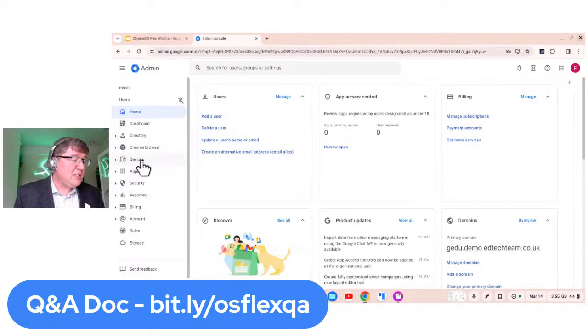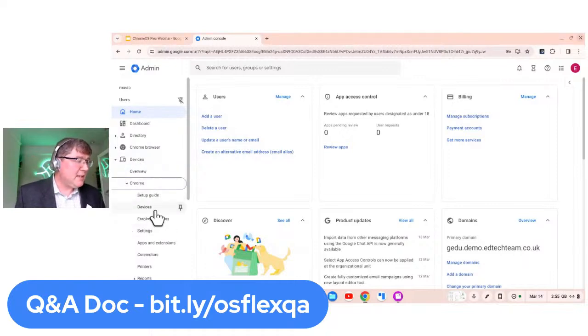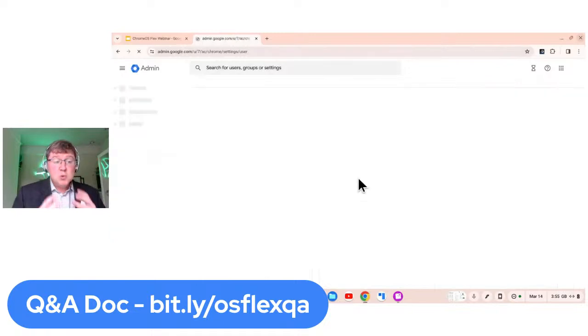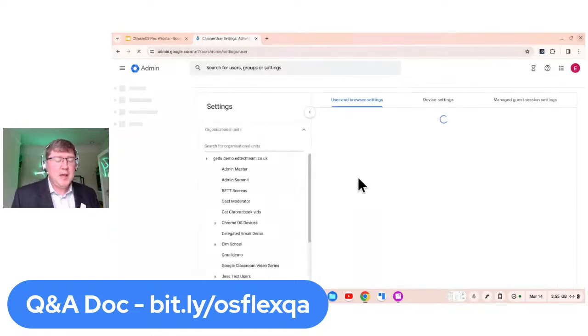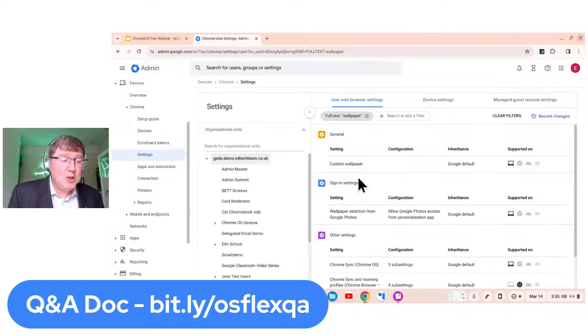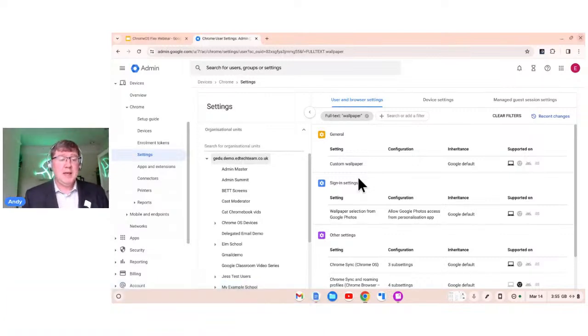I'm going to go to devices down the left-hand side, and then down to Chrome in this case, and down to settings, because I just want to talk through a couple of the settings on this page that are sort of commonly used within schools. I'm not going to go through all of them because there's over 500 Chrome device settings that you could do. So you could really set up something niche, something very, very unique. I just want to point out some of the big features on this page.